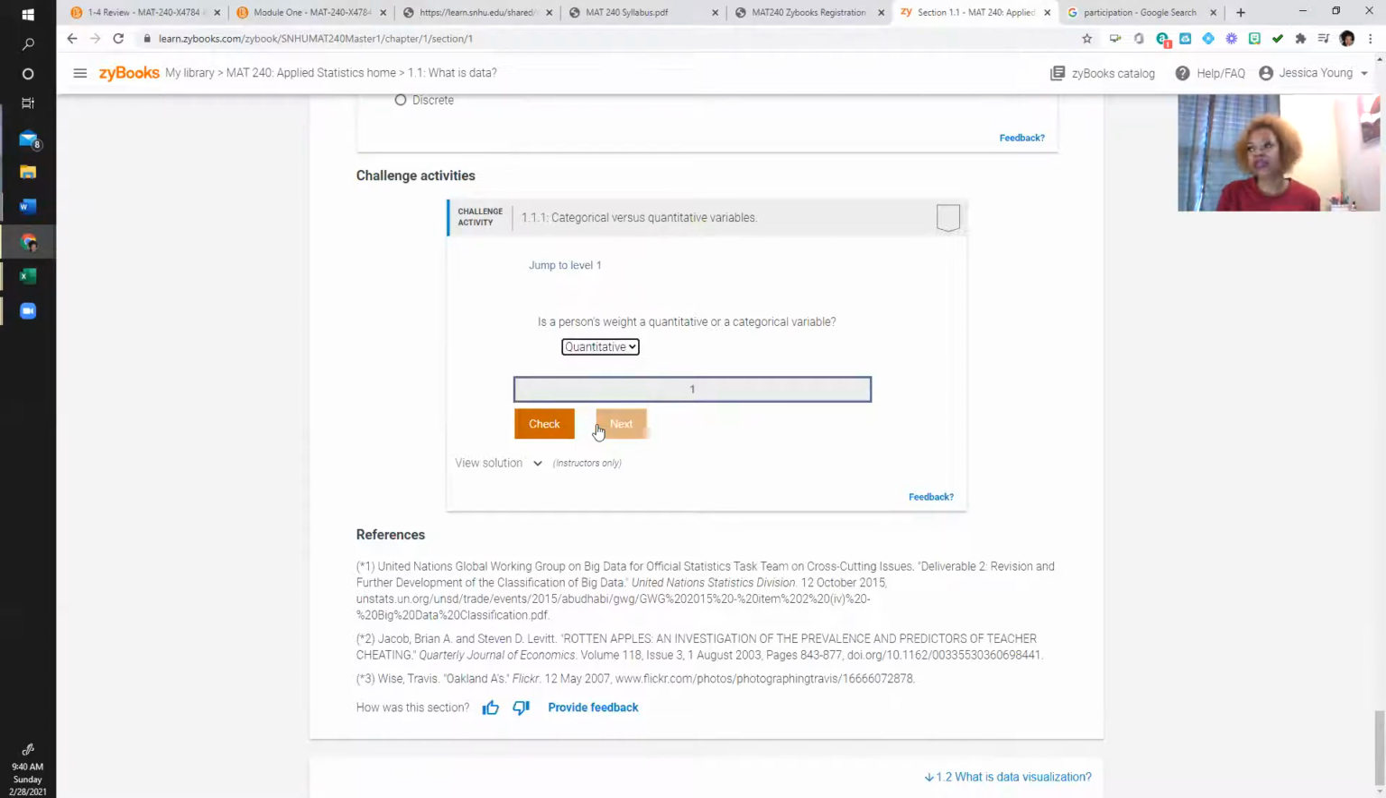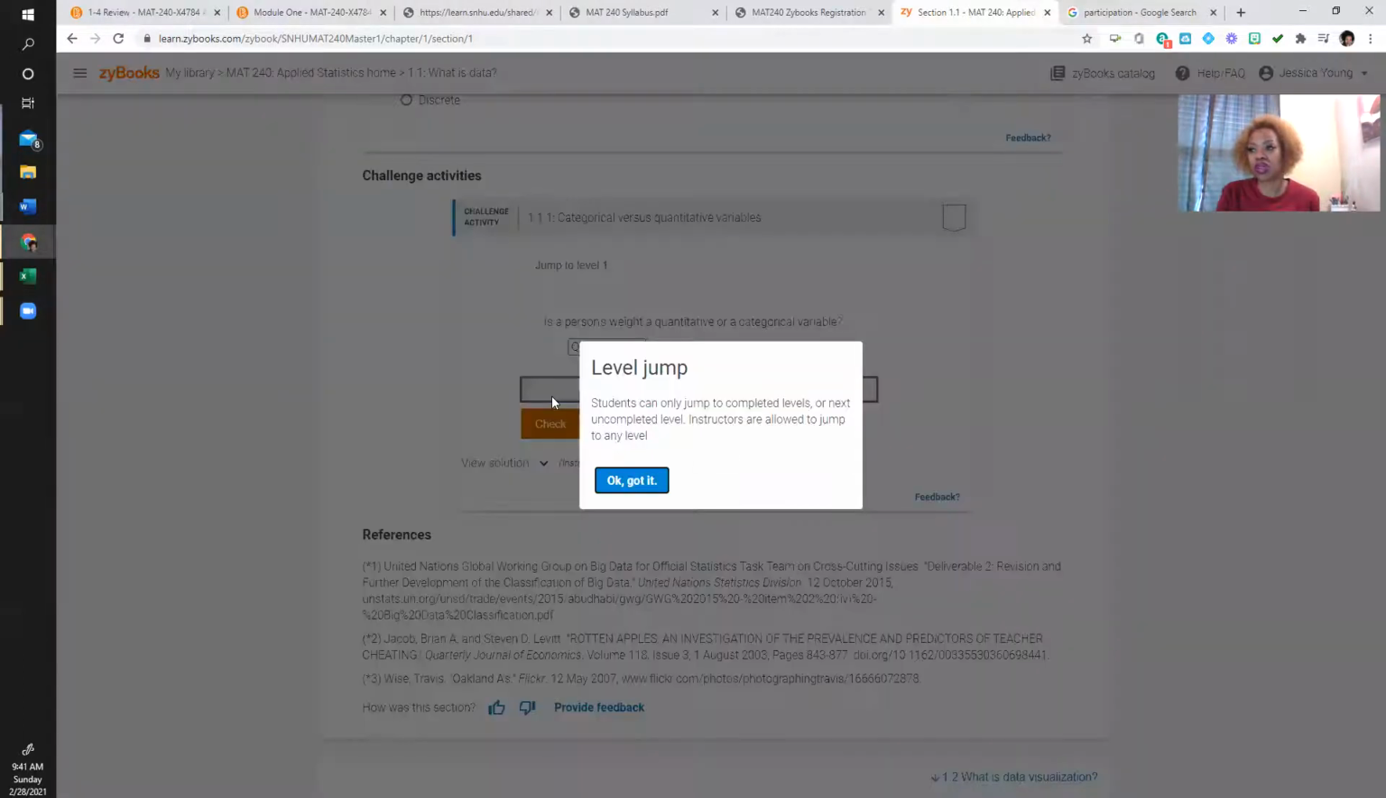Here's the thing with ZyBooks. It's kind of an all or nothing deal. Do all of the challenge activity, you get all of the points for that particular one. And they all add up together for 30 points each week on the challenge activities. The participation activities are 10 points each week. Every week you have participation and challenge activities. You'll need to do all of them. So let's say I only do one of three challenge activities for week one. Well, my score would be a 33% because I didn't do them all. Remember too, you can do these over and over again.